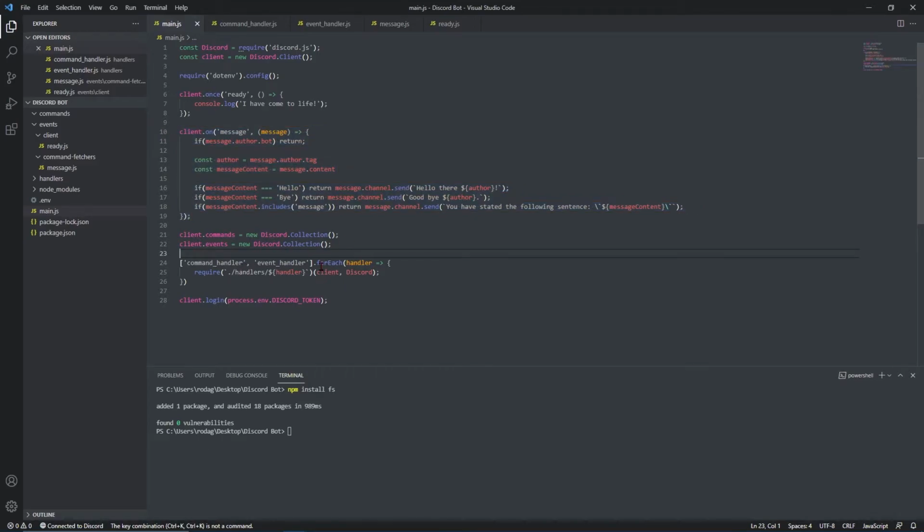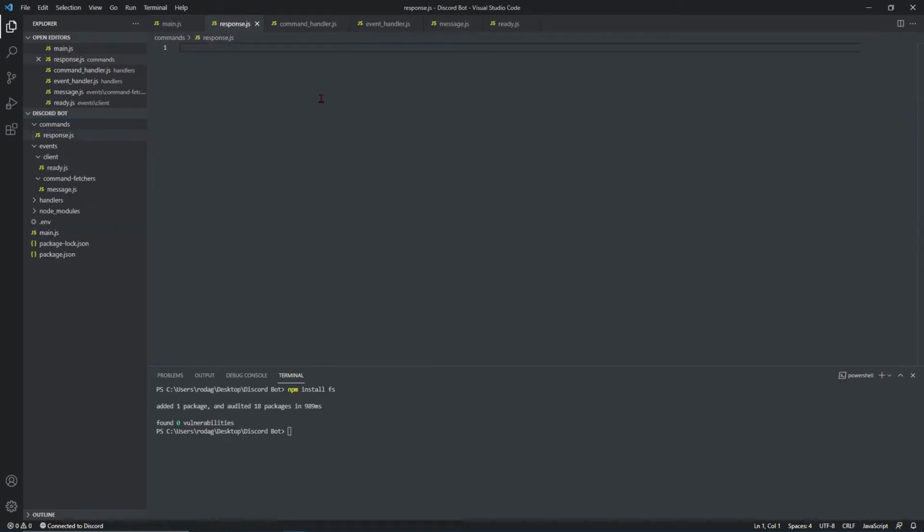Alrighty. So what we're gonna do right now is create a new command called response.js, and this will be module.exports equal to the name of the command, which will be by. Let's call it by. The description of the command will be: response with a goodbye.